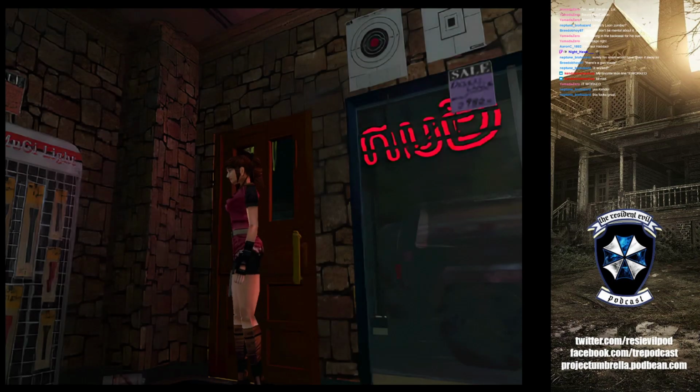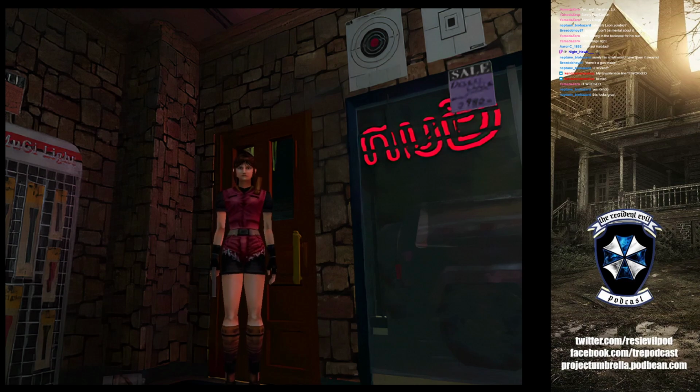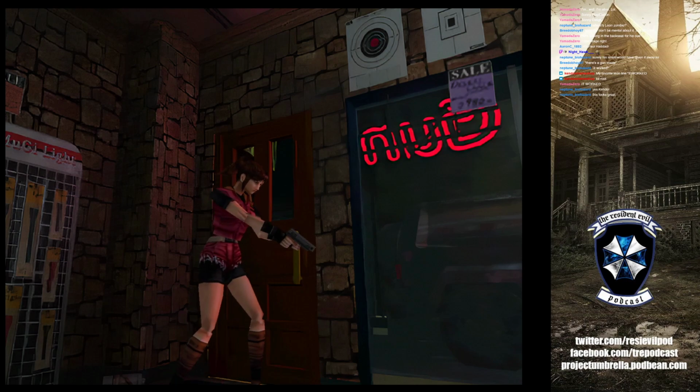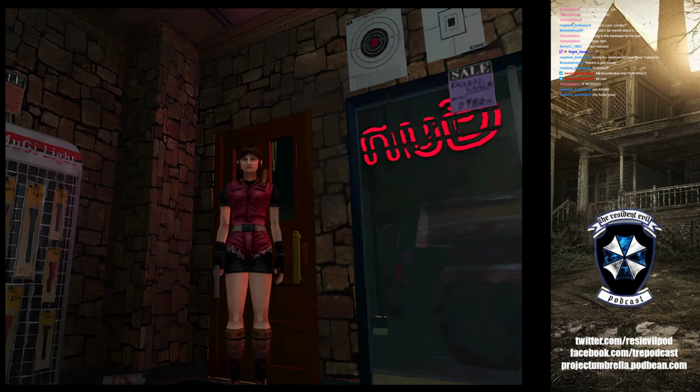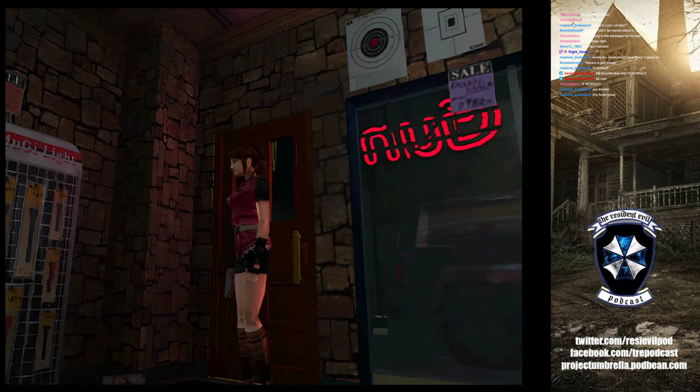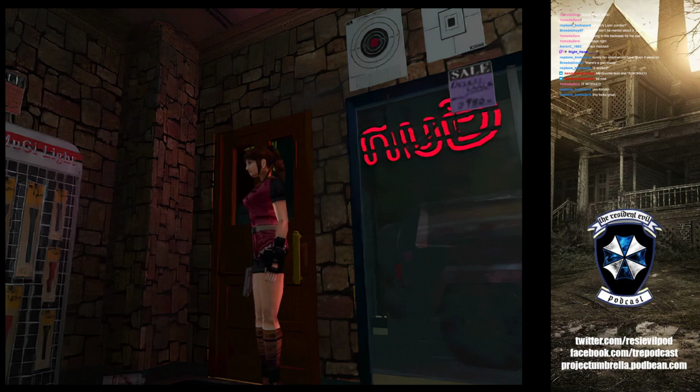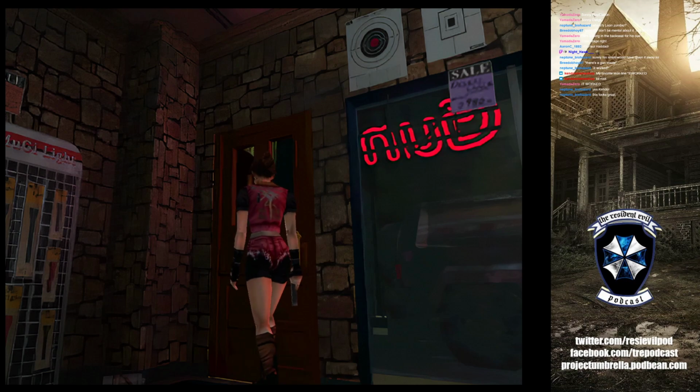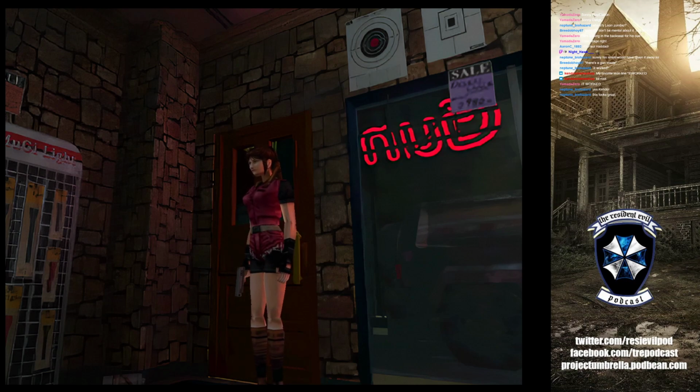And this is the N64 version of Claire. She does look substantially different in the face to the PlayStation, or any other version, should I say. You will see some variations with the character models.